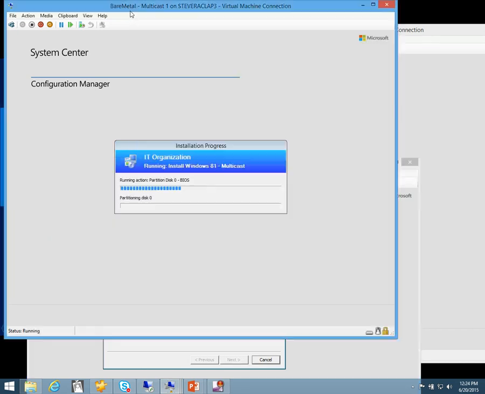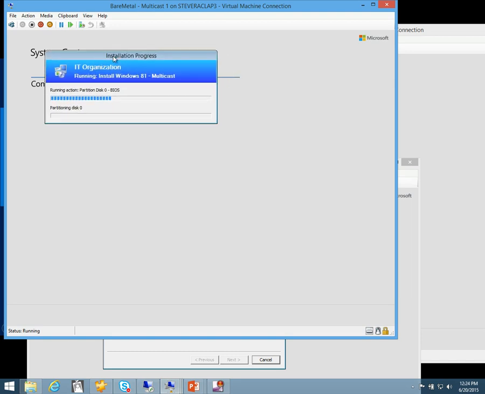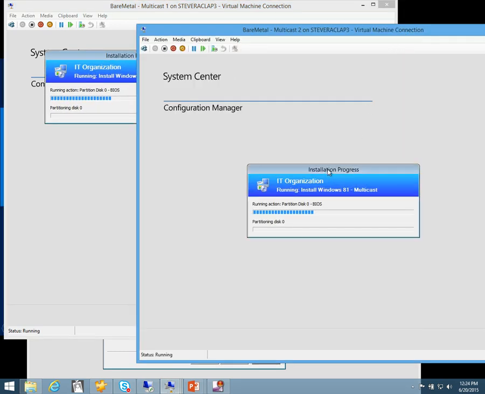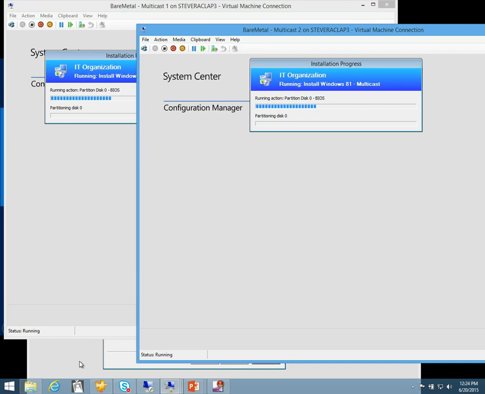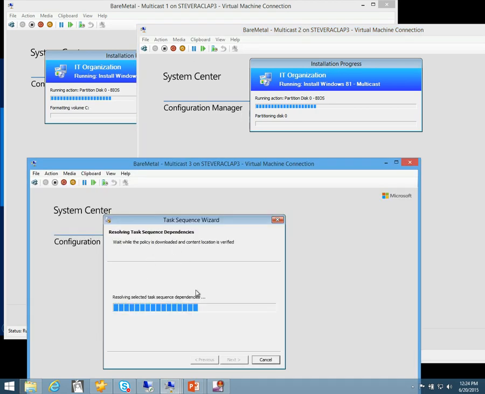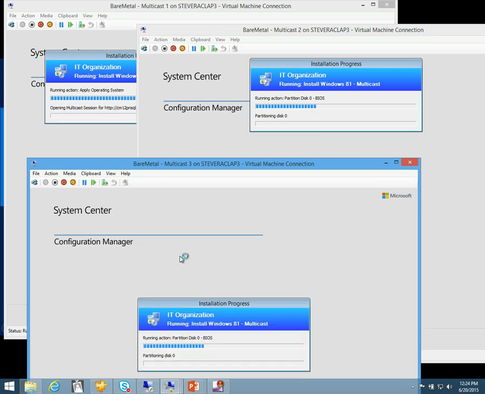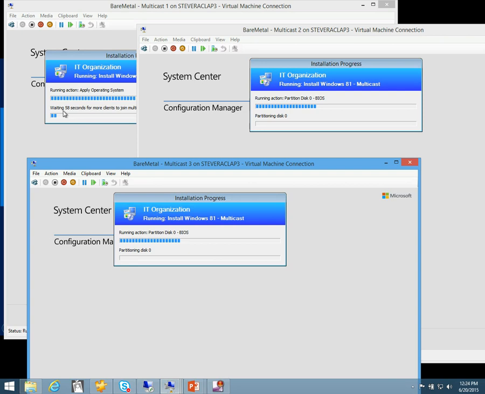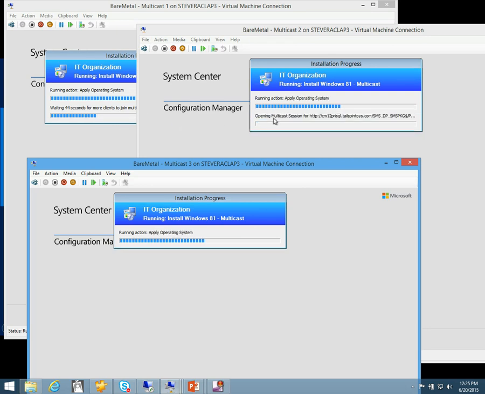All right, now let's pull this up so we can actually see all of these simultaneously. We're running here, partitioning, and in just a second, this one will be at the same place, hopefully. So applying operating system. Notice what it's going to do now. It's going to wait for other systems to join in. So we have a 1 minute threshold, or we have a 3 system joined in threshold. And so either we're going to start in a minute, or we're going to start after we have all 3. So this one goes into a wait state.